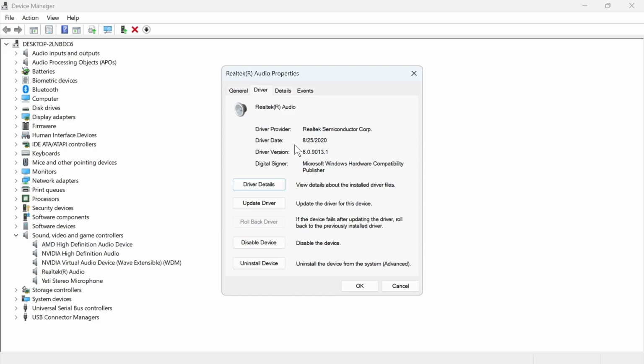So you can see that this driver I'm using was from 2020. So this is obviously super outdated, and we can actually go and install the latest version.